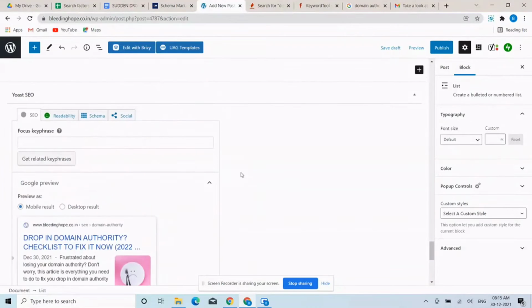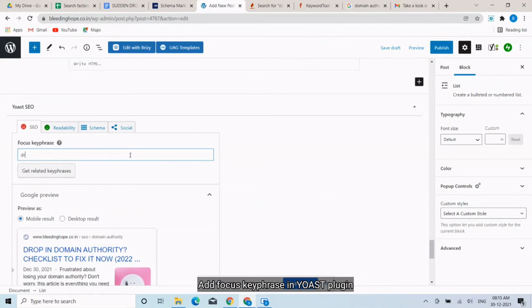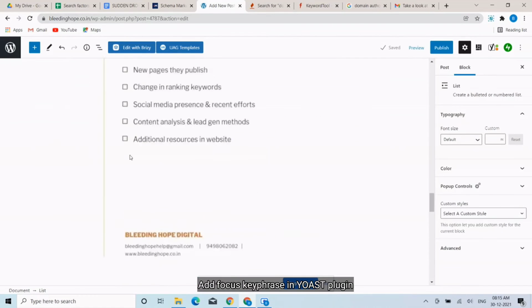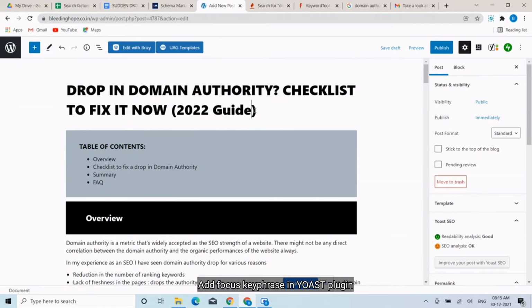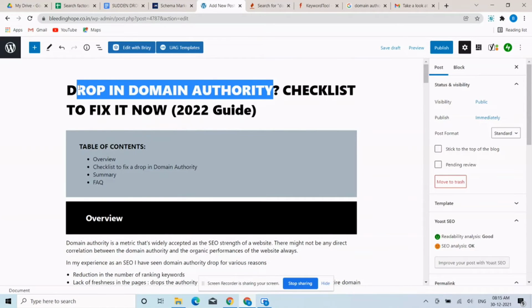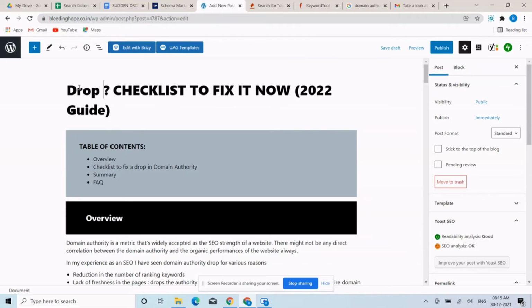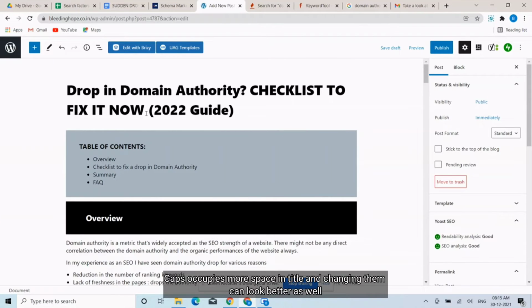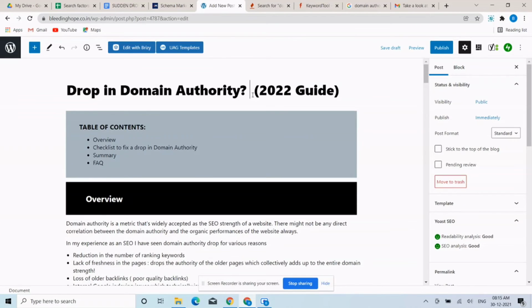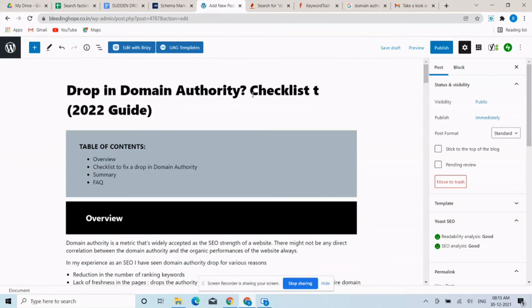One thing that I missed, this is not very important, but drop in. I do use the Yoast SEO plugin to make sure everything is properly done. One second. Since this seems to be really big, you need to drop in domain. This actually could help removing caps. You could add 2022 checklist.